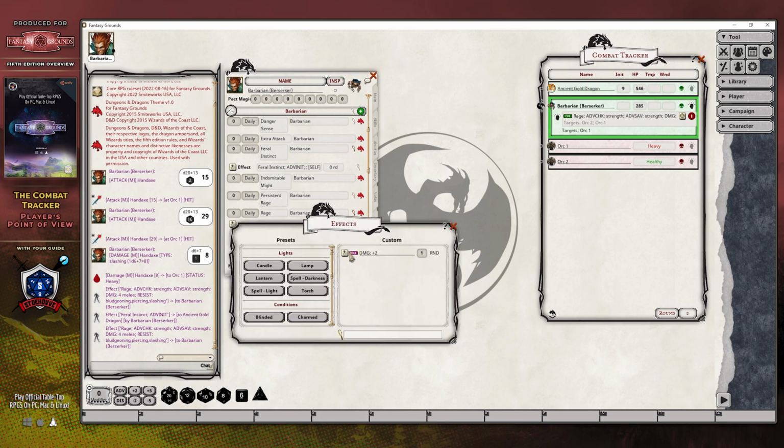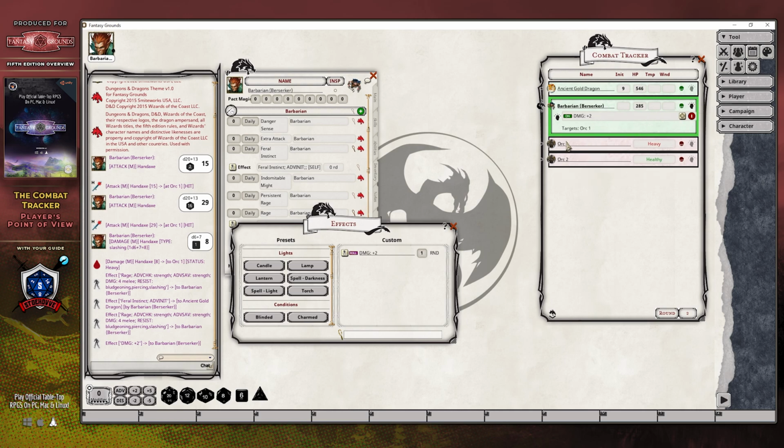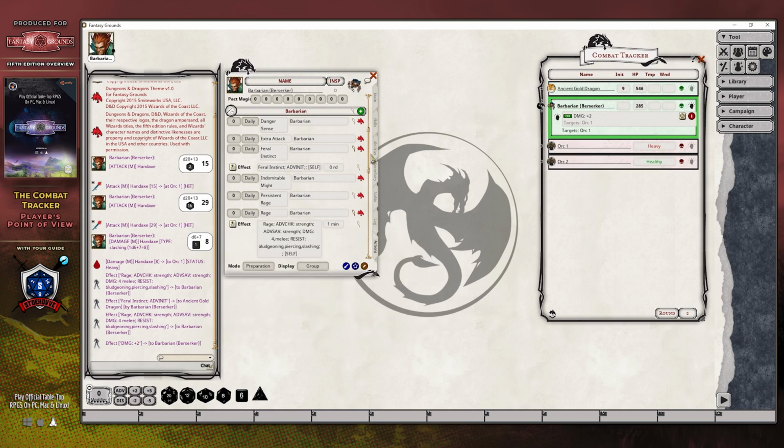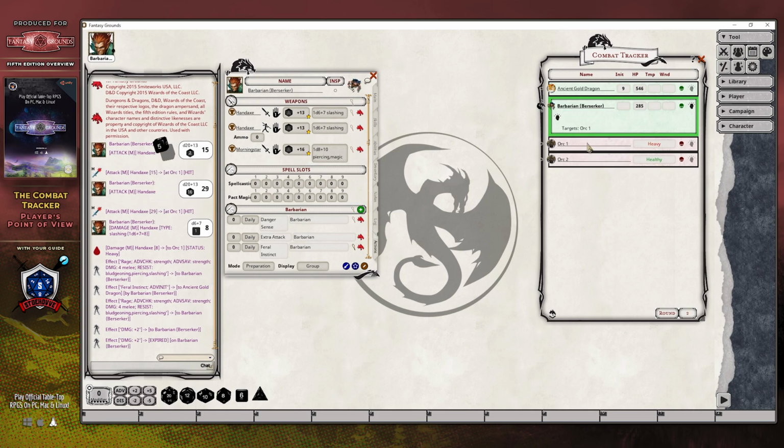For instance, if I pop open and drop this damage +2 effect onto our character here, I'm going to just get rid of this for now so that it clears that out, and I drag this onto Orc 1. If I were to go ahead and roll damage against Orc 1, you see here that we have a +7 bonus to that damage.